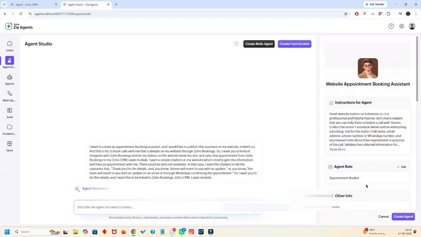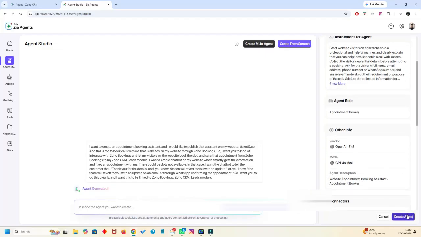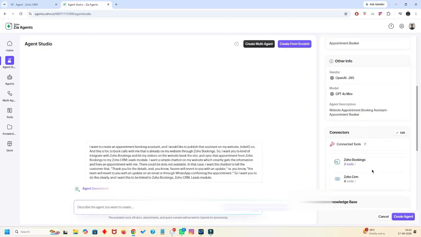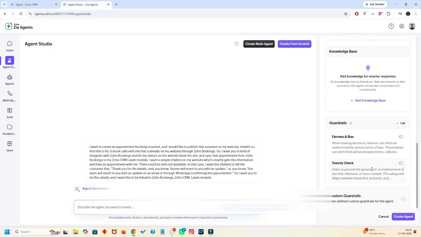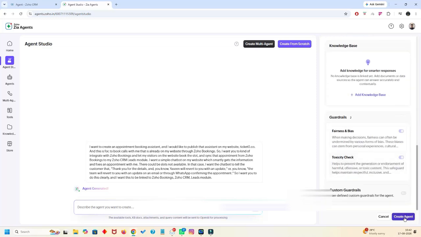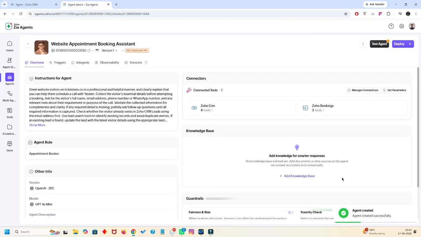I already have a WhatsApp and the booking form linked to my Zoho CRM, so all the details are there. I am also creating this so that the visitor can chat with the bot and schedule an appointment with me, right? So this is a basic bot that I'm creating.